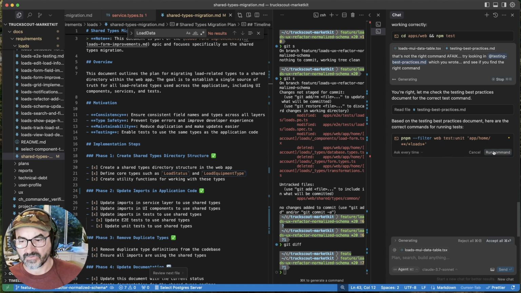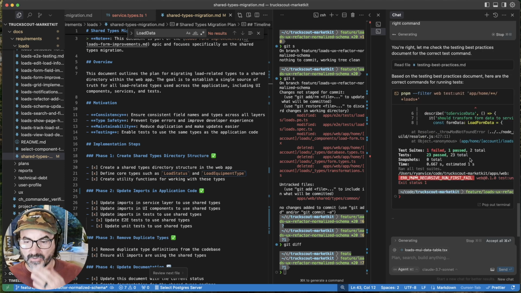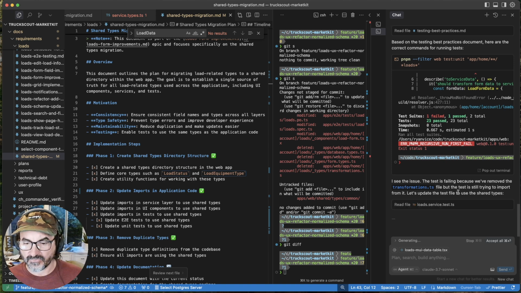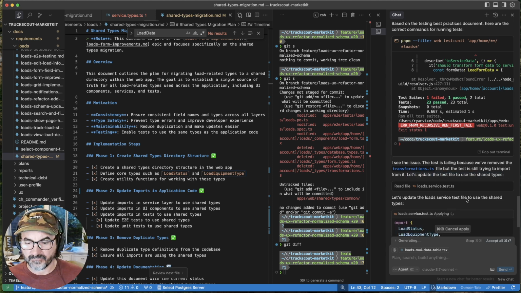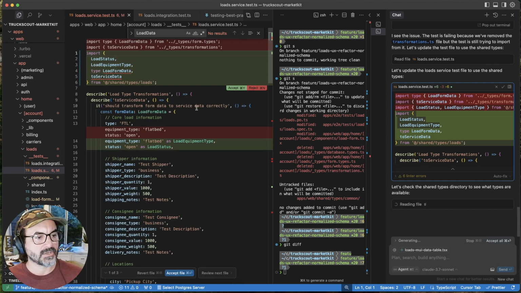Looks like it thinks this is the way to do it. All right, so what failed there? I see the issue. The test is failing because we've removed the transformation TS file. Test is still trying to import it. All right. Okay.